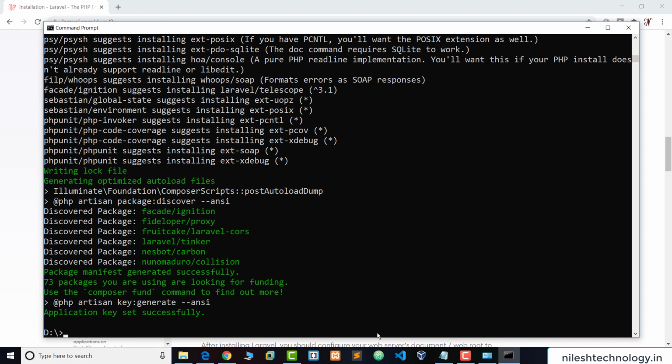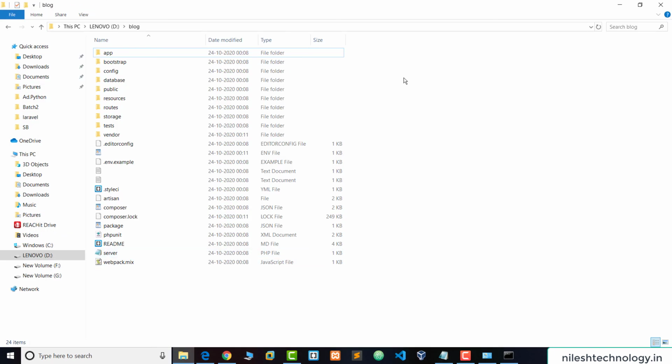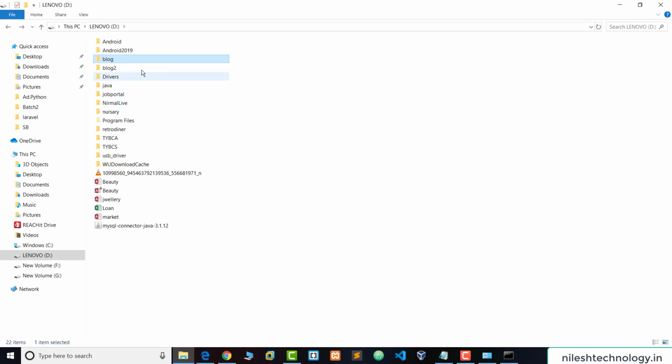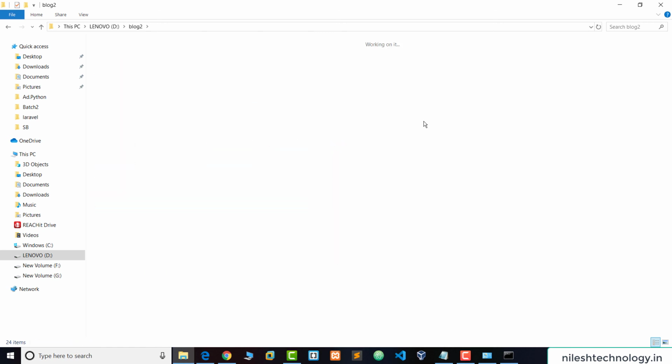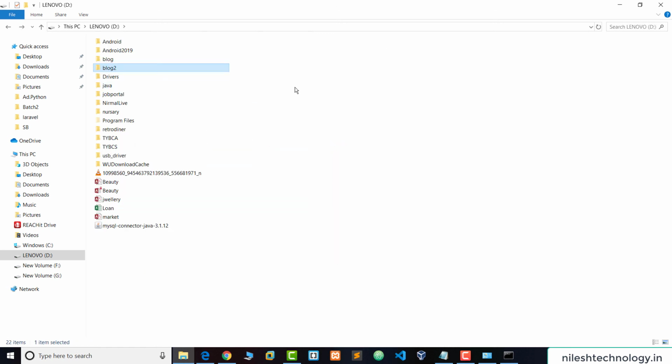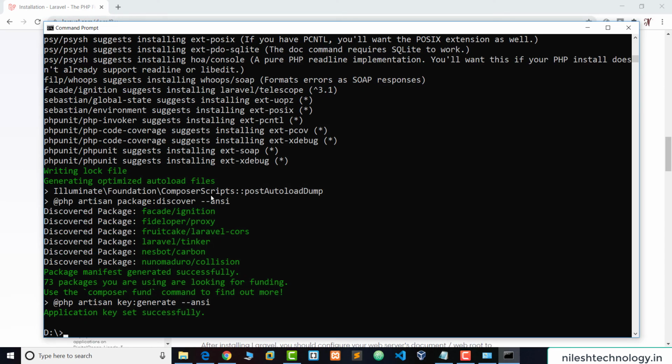Now see here, we are creating the another project by using the another command. Now see, in this same drive, this is the blog 2 application, same directory structure. Okay, we can create the Laravel project by using these two ways. Now we are going to install the VS Code. This is our the editor.